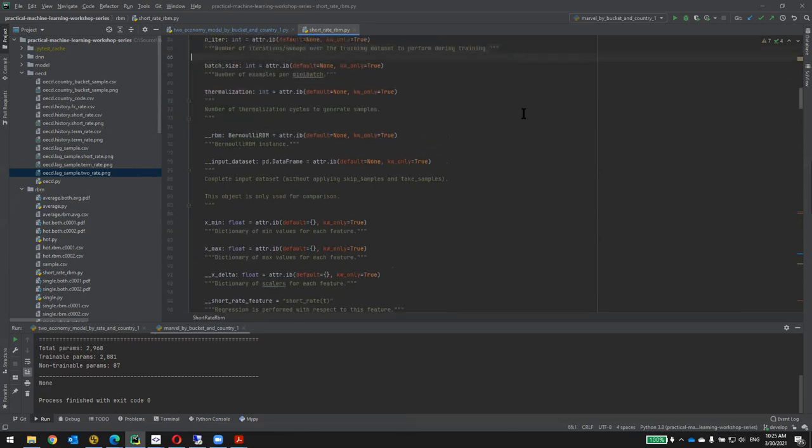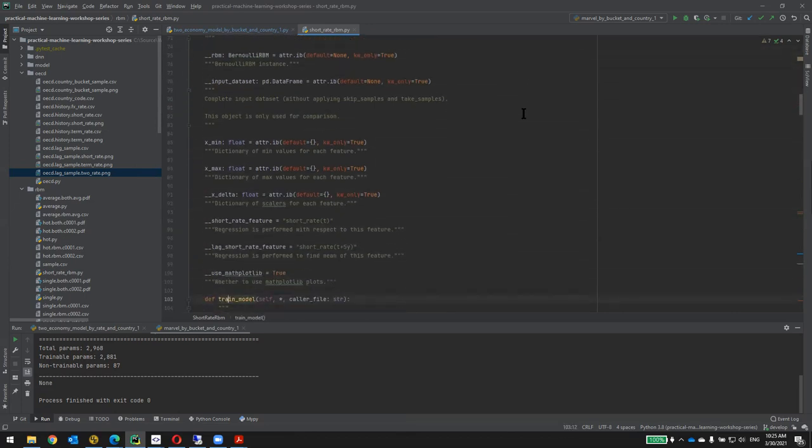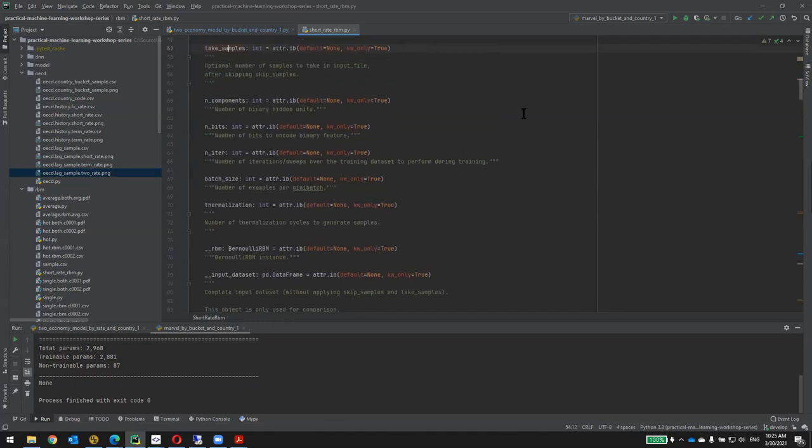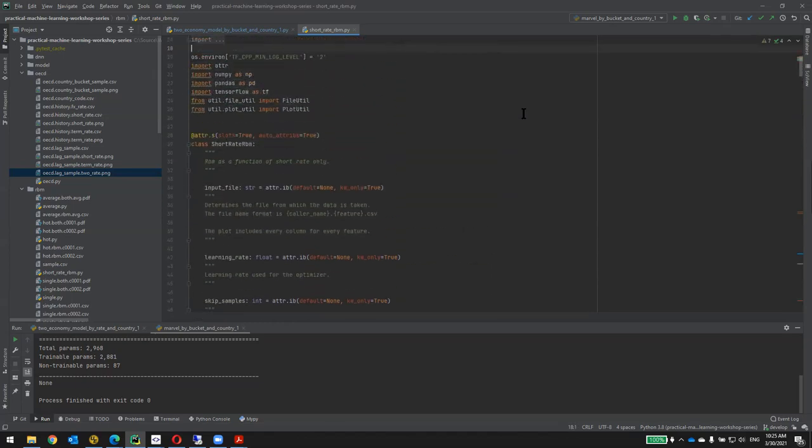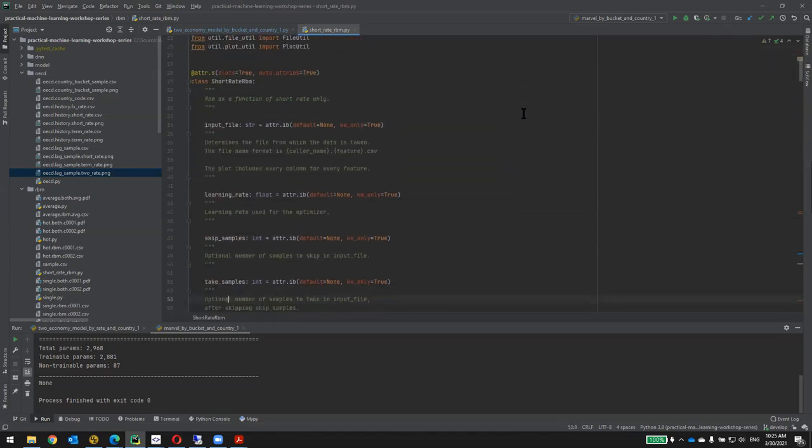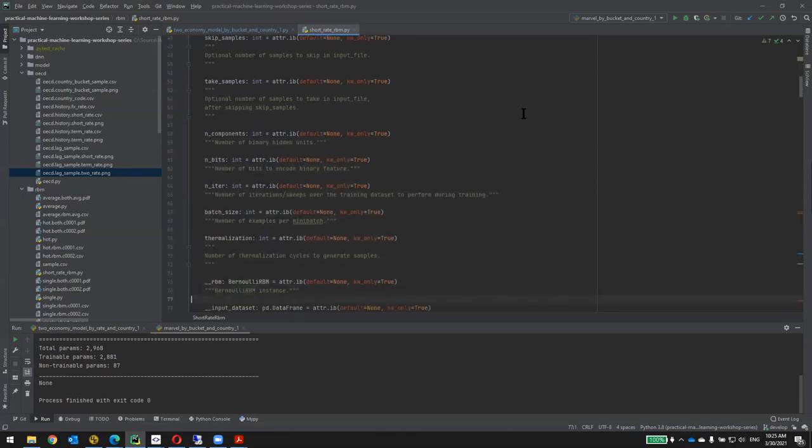So this is a class short rate RBM, right? So it's the simplest example. And again, it's organized with settings, where there are settings for input data. There are also things like learning rate and so forth. Also there is skip samples and take samples.